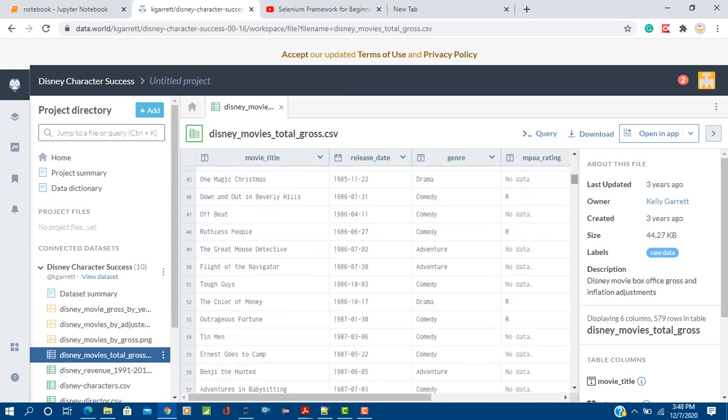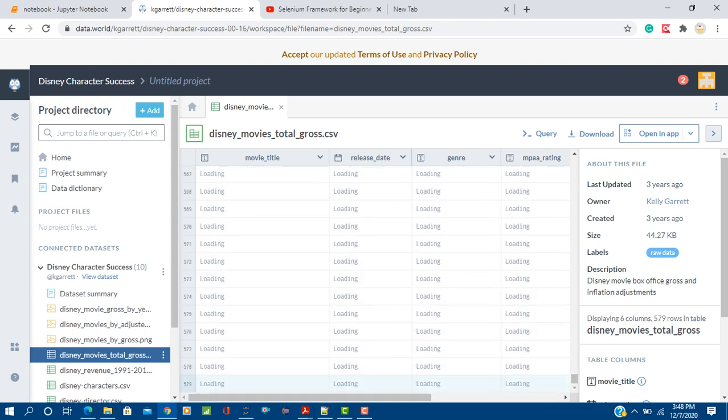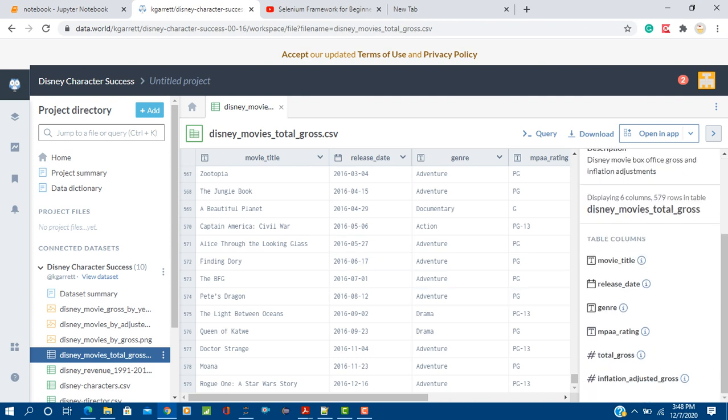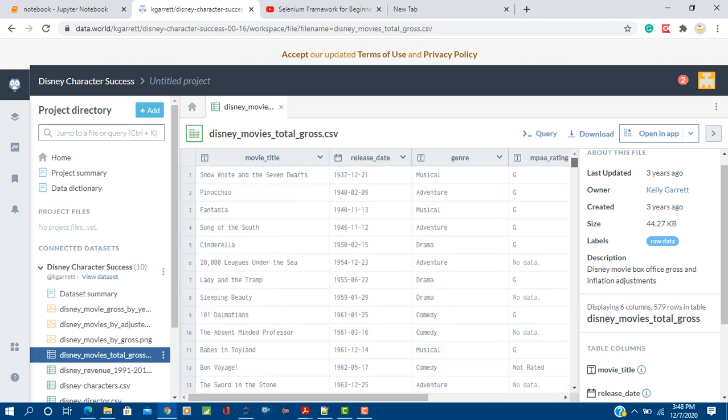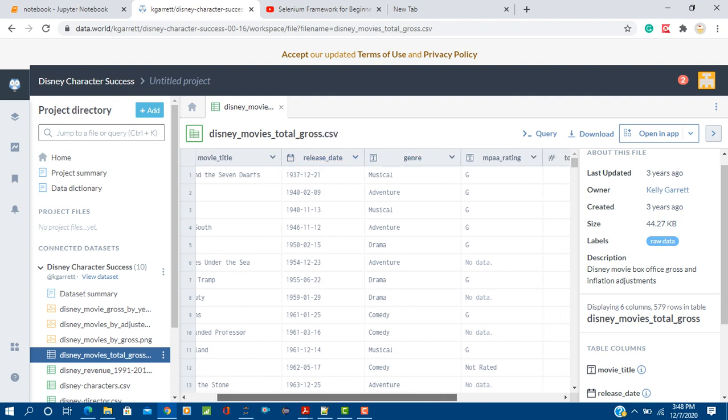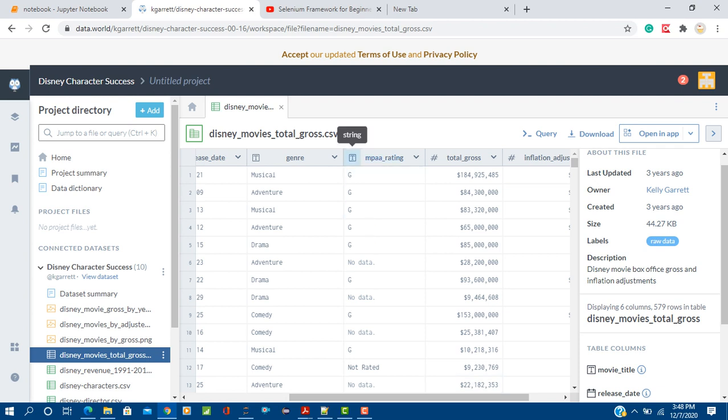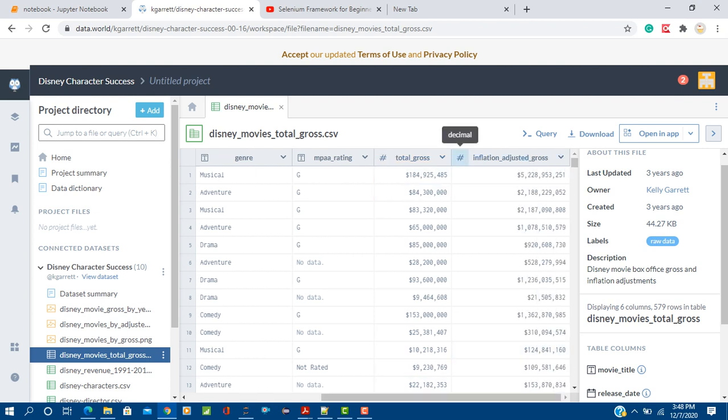There are nearly 579 rows and 7 columns. If you see the first column, it is a string, and the second column is a date, with a date icon. There is a string icon, and string and map. MPAA rating is another string, and then decimals, which are total gross and inflation adjusted gross. So we are working on this dataset.